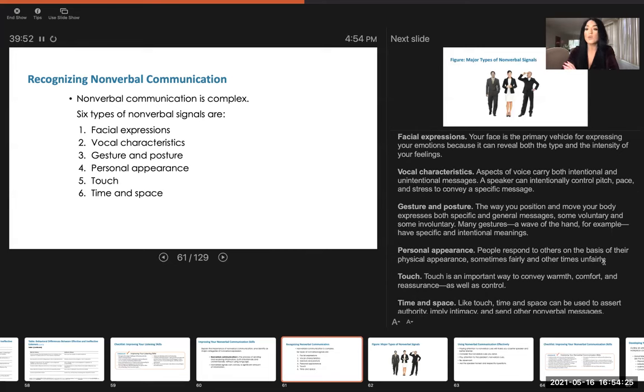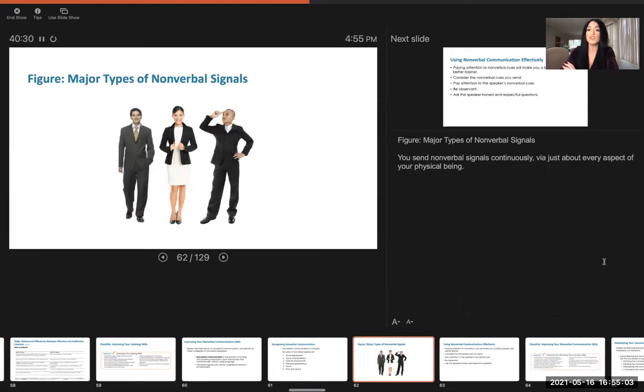Gesture and posture. The way you position and move your body expresses both specific and general messages. Some are voluntary and some involuntary. Many gestures, a wave of the hand, for example, have specific and intentional meanings. Personal appearance. People respond to others on the basis of their physical appearance, sometimes fairly and other times unfairly. We also look at touch. Touch is an important way to convey warmth, comfort, and reassurance, as well as control. And then we look at time and space. Like touch, time and space can be used to assert authority, imply intimacy, and send other nonverbal messages.